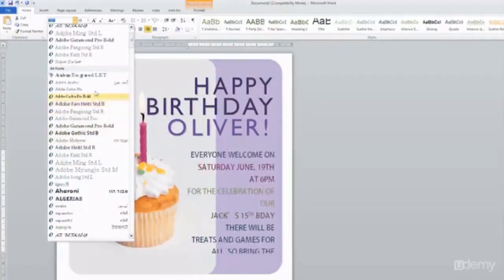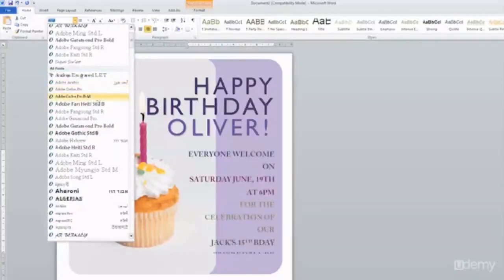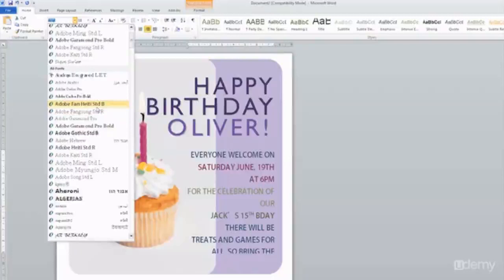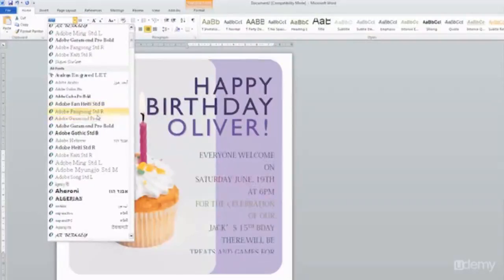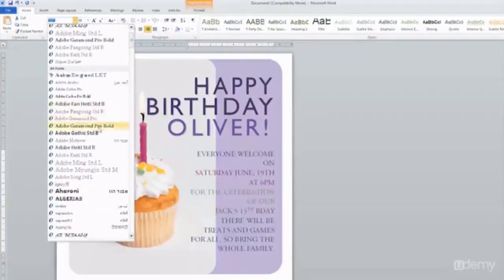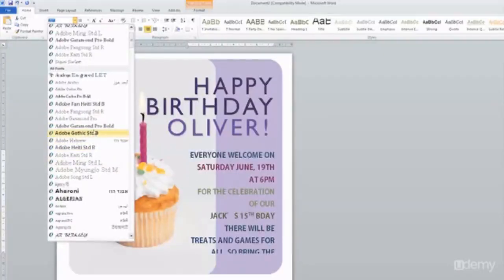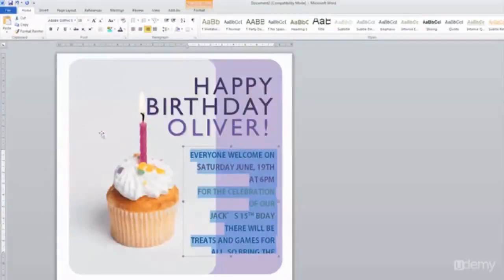So this is for a kid's birthday. Let's get something that looks nice for kids. Maybe something like this. Let's see. So something like that, that's okay. So Adobe Gothic STD B. So I'm just going to left click that. There we go, and our font face is changed.